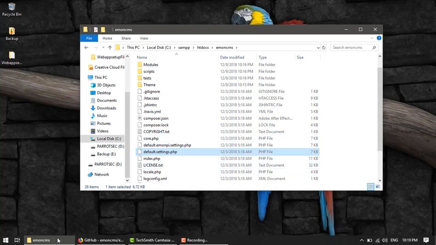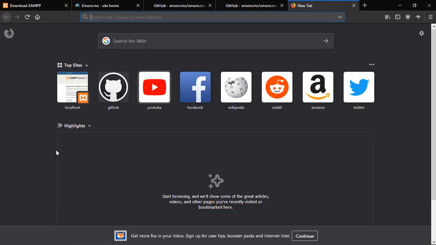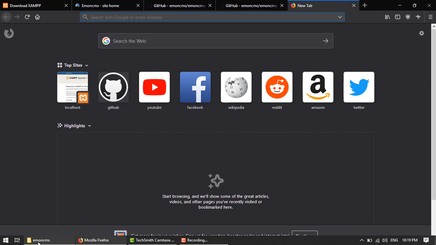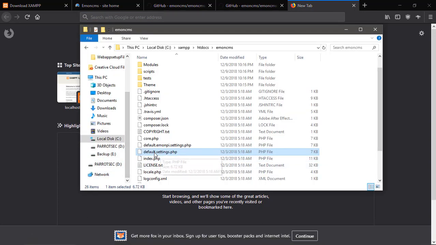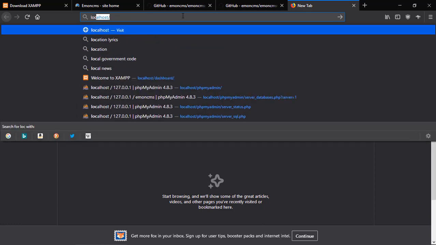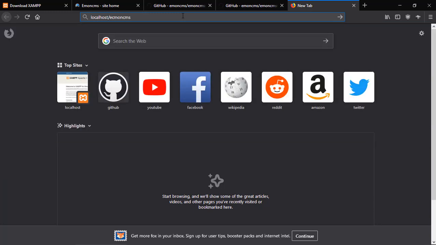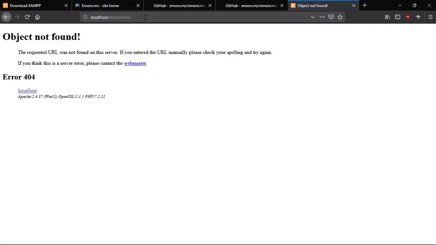If we do not change this name and configure it, our web application will not run properly. So let's try to see if our web application is running properly. Go to localhost/EMONCMS. Sorry, wrong typing.